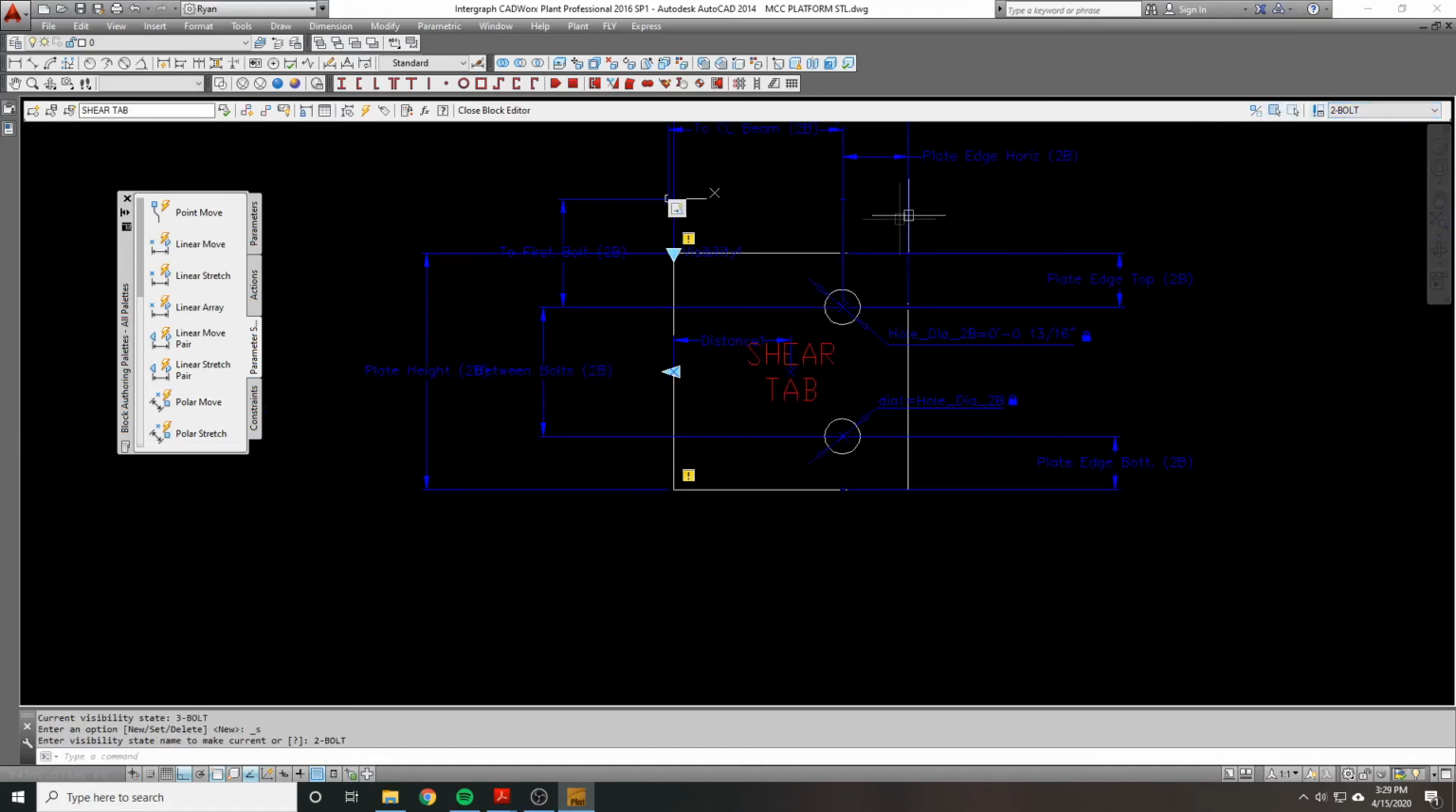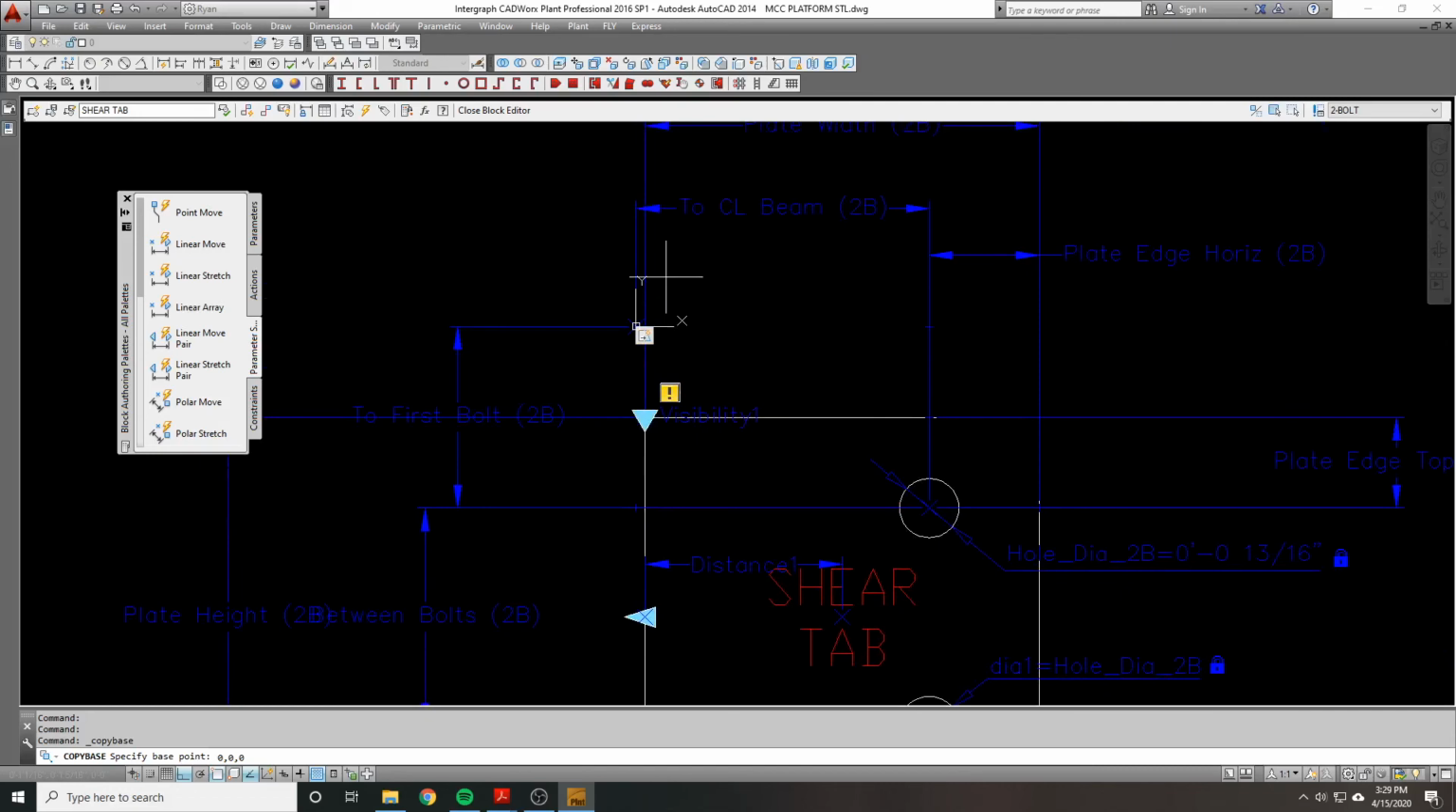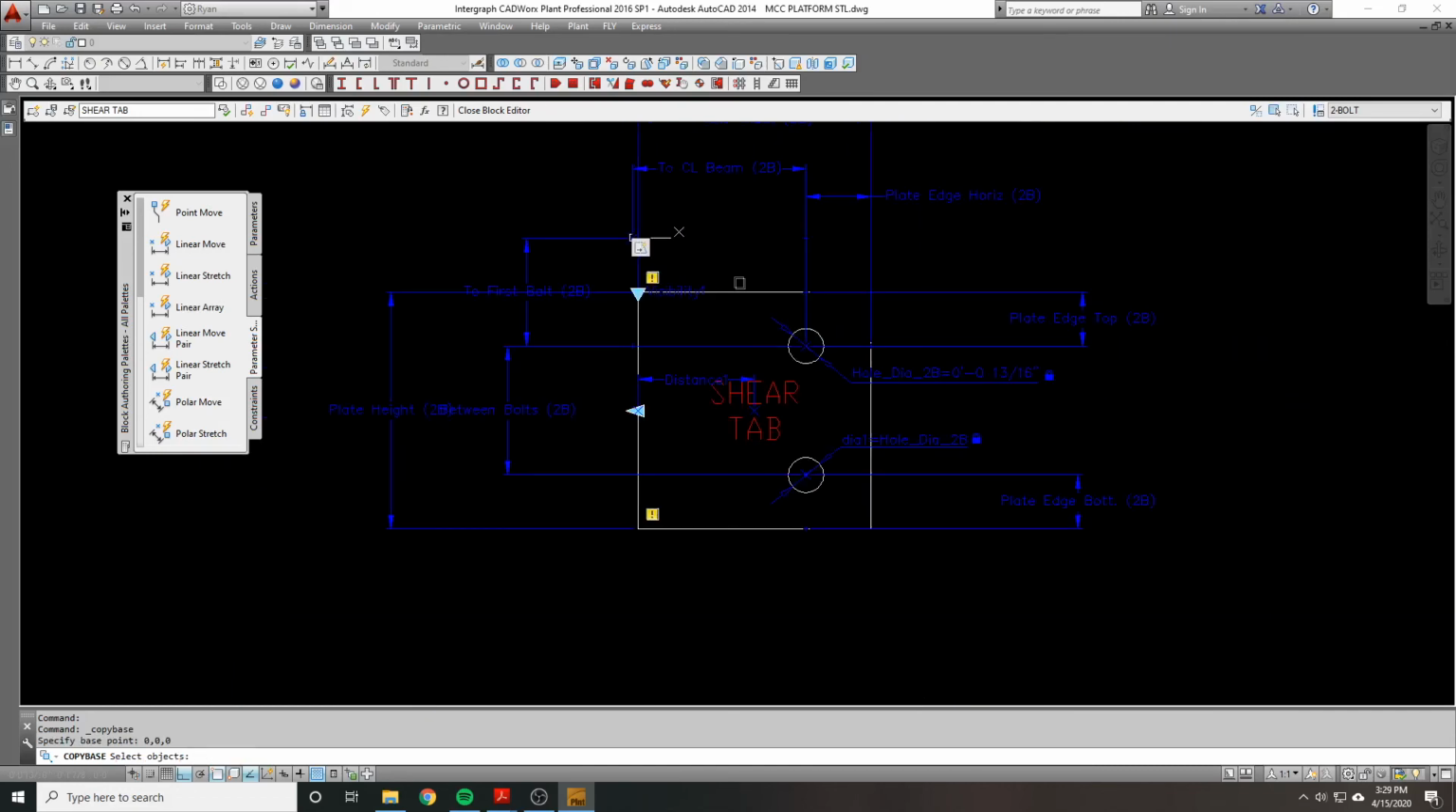So what I'm going to do is copy. I'm going to do Control-Shift-C, copy with the base point, set my base point as 0, 0, 0, which is the insertion point of the block. And then I'm going to copy the plate border, which is a P-line, and the 2 holes. And that's it. That's all we have for our actual objects.